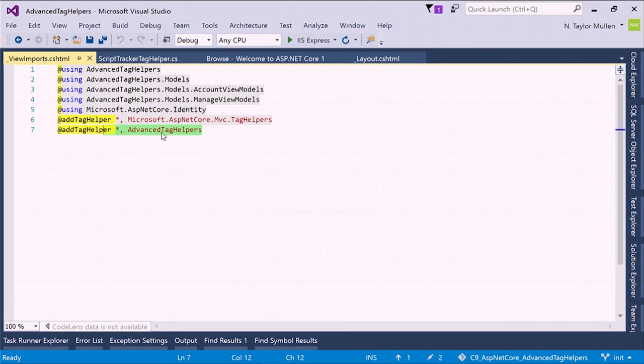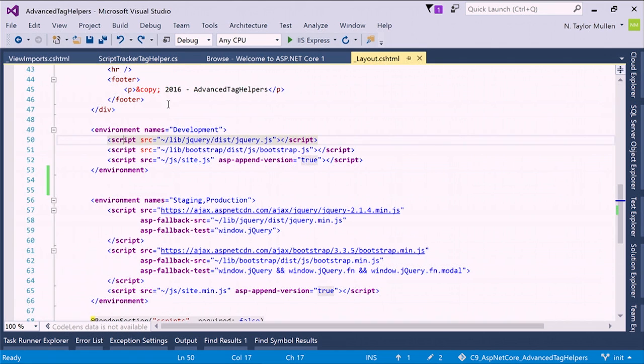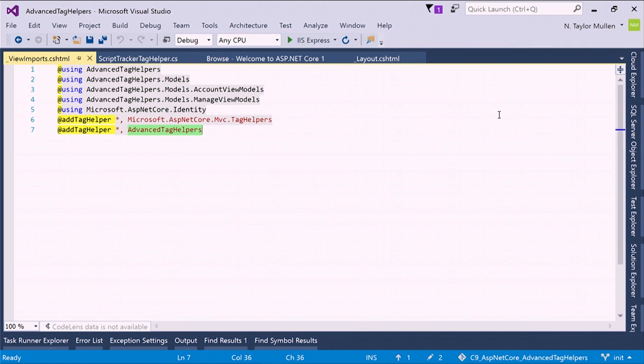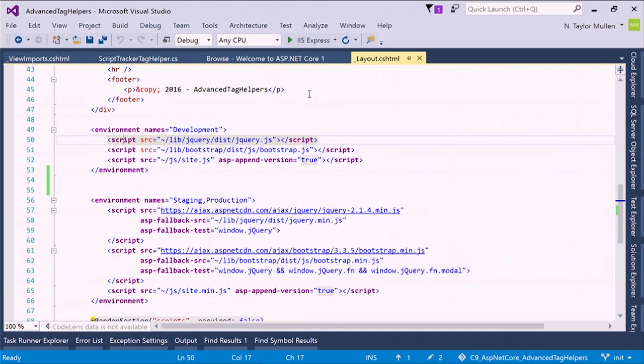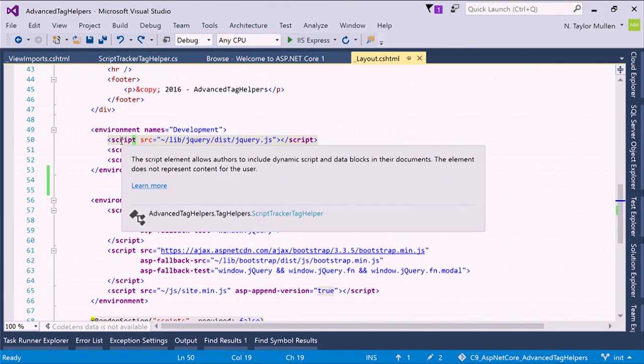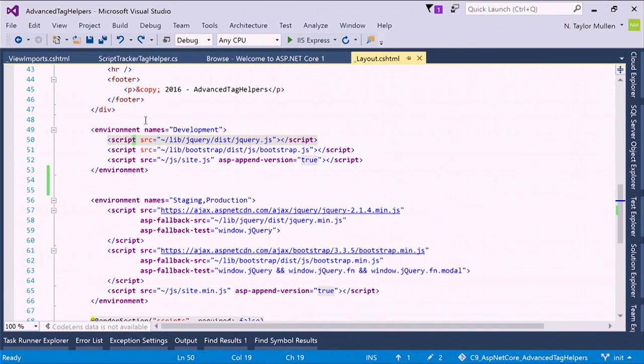So one thing that's really nice here, I've done this. You can do that too for your own. And keep in mind that this Advanced tag helpers is your assembly name, not your namespace, but your assembly name. Okay, so we now have our script tracker tag helper running on all these elements. And our next step is to say, well, if I can read this JavaScript file, I need a way to find out its dependencies.